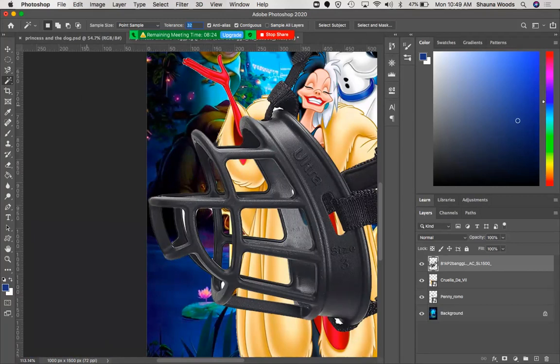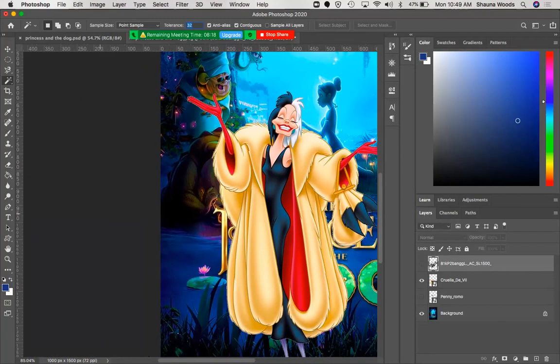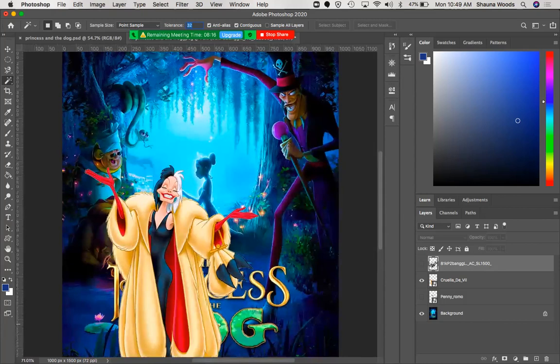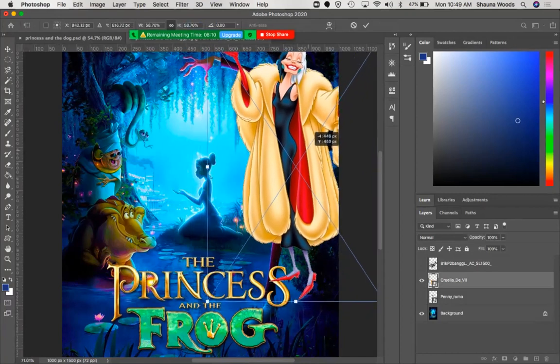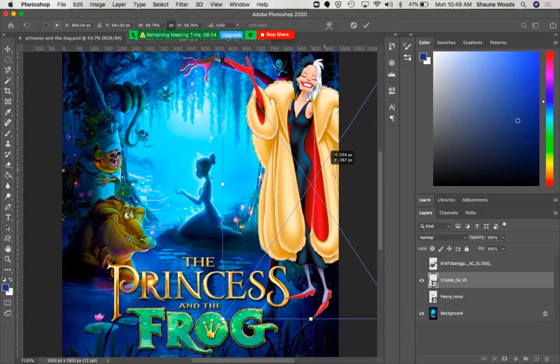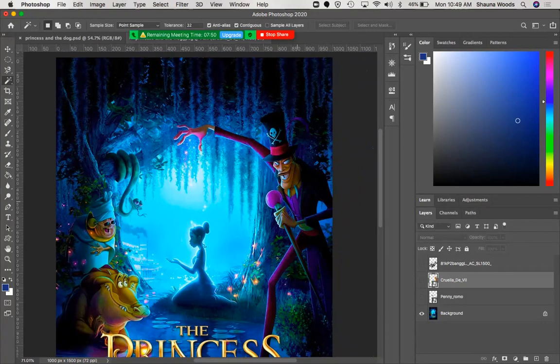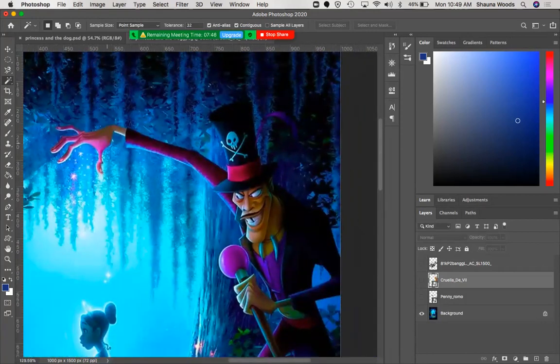All right, you guys. So I'm going to hide all of the layers except Cruella. And I'm going to move Cruella into the position that I want her to be in. Okay, so see how she doesn't really cover up Dr. Facilier in the right position. So I think what I'm going to have to do is actually remove some of him, because we don't want to have that type of overlap where it's totally obvious.